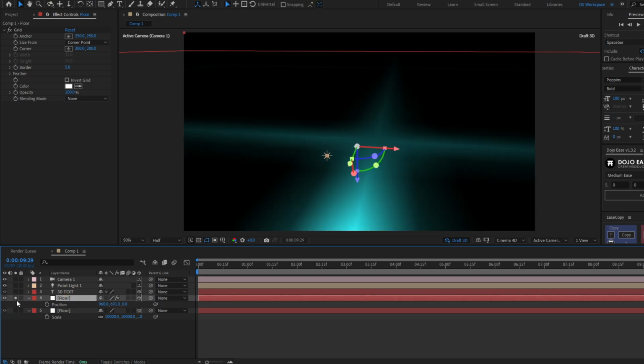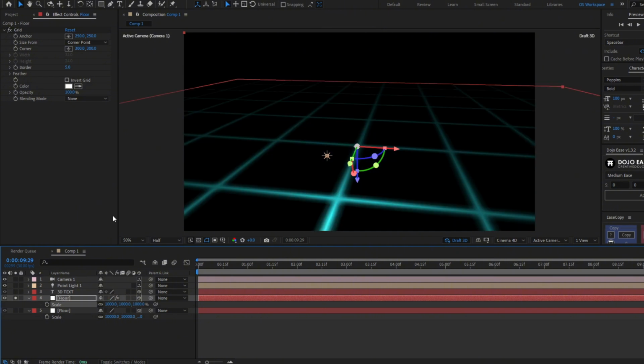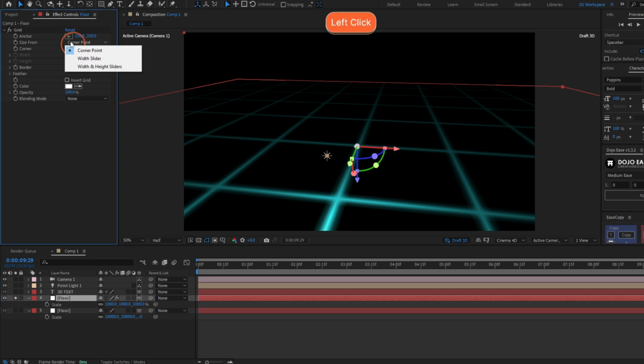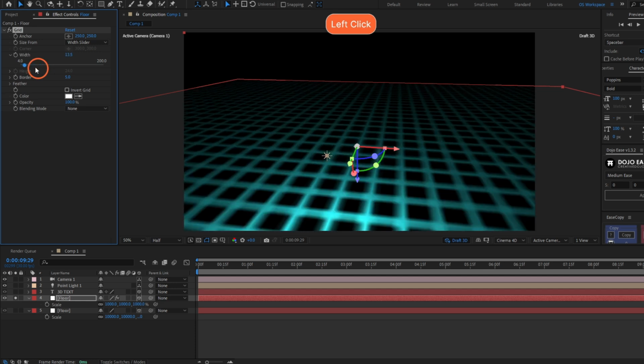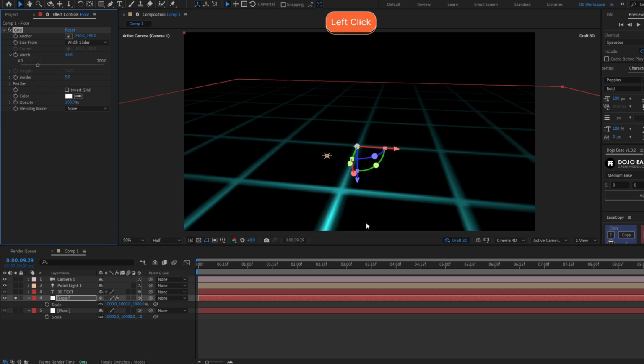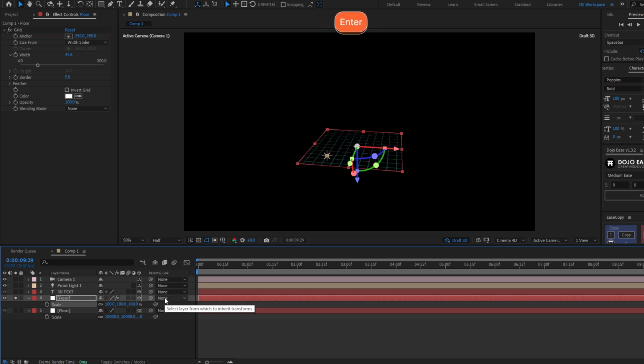Okay, the grid is too big. So this is because of the scale. So let's scale it down a little bit, like 1000 maybe. And to change the width of our grid, we have to change here the corner point to width slider. So now we can change this width. I think it's still too blurry, so I'm gonna decrease the scale here to 100.